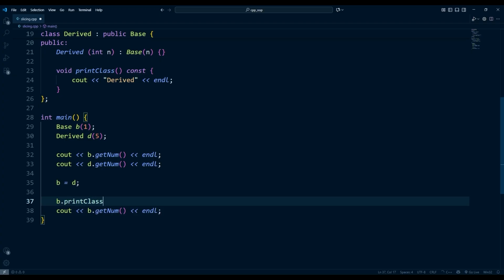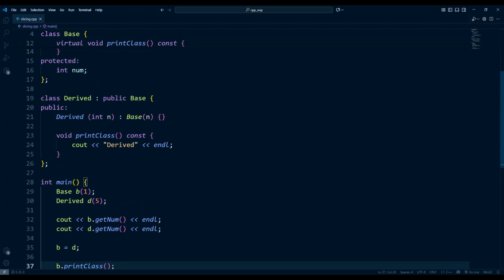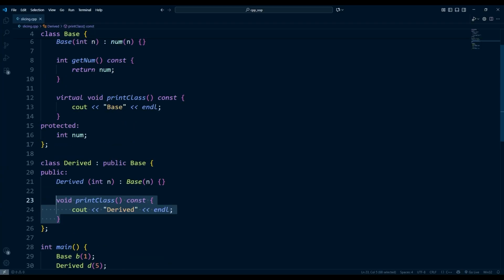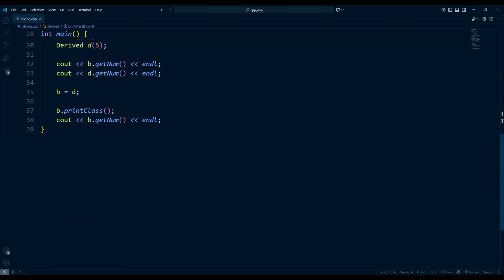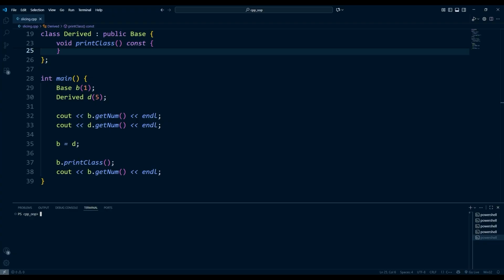So if you guys had to guess, what do you think will be printed here? What do you think it will say? Do you think it'll say base because it is technically a base object, or do you think it'll say derived because it came from a derived object? So naturally you would think maybe it would still be derived because we are setting our base object equal to the derived object. So it can get a little confusing, but anyways, I'm just going to go ahead and shut up and show you. So we're going to compile, and here we go.